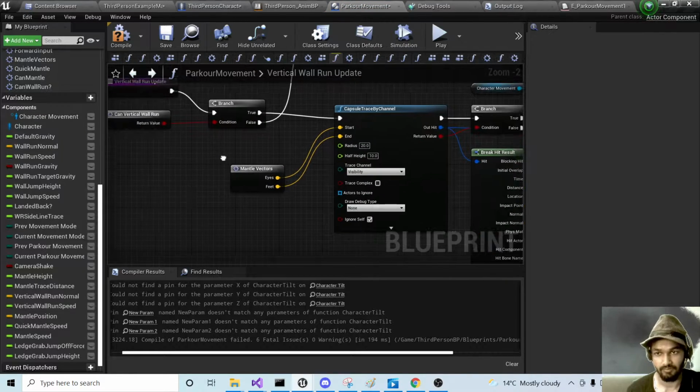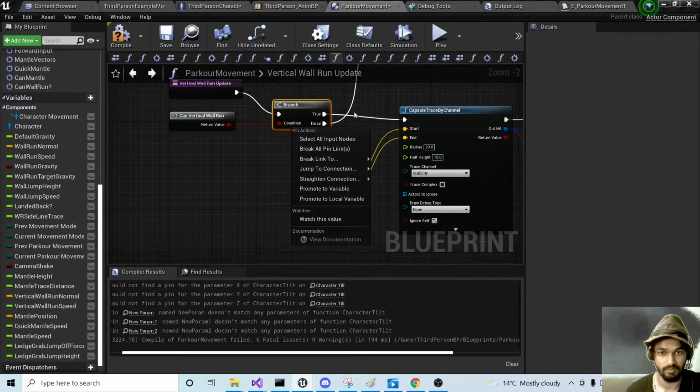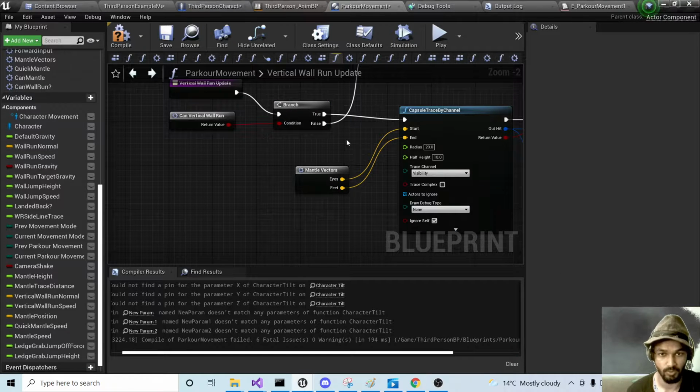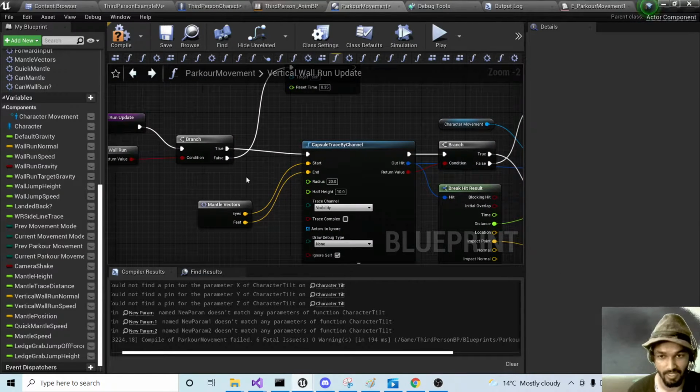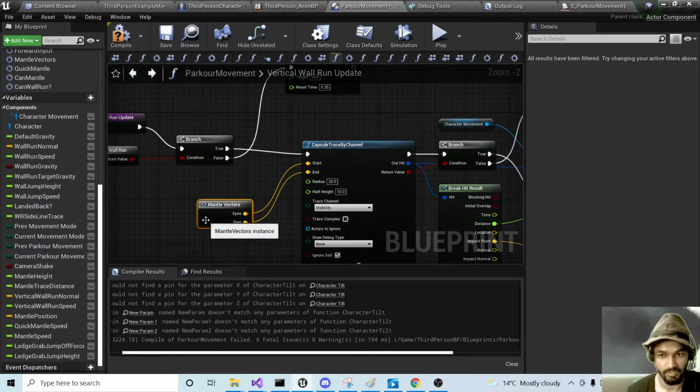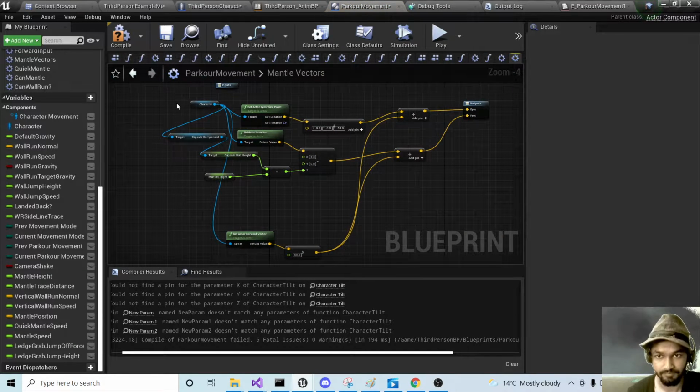So if we can in fact wall run, so if this is true, then we're going to do a capsule trace in this case. The capsule trace is going to be from slightly above the player's eyes, then all the way to its feet, which is going to be slightly above its capsule end location. So let's take a look at the mental vectors for this.